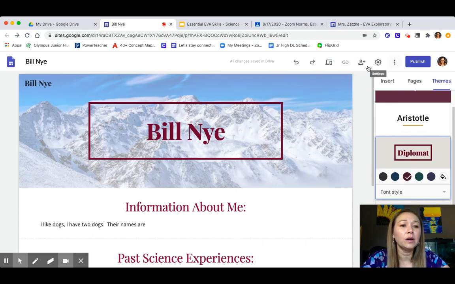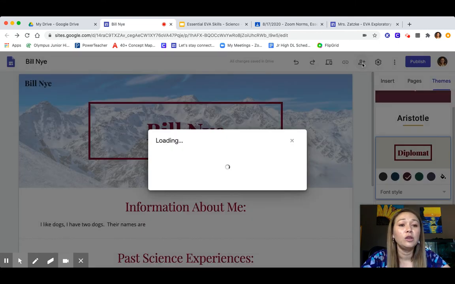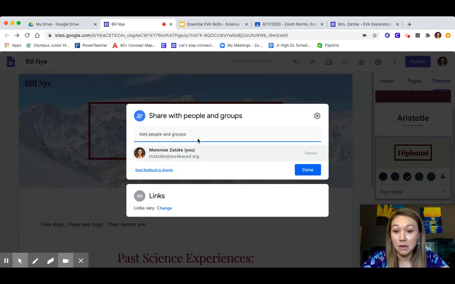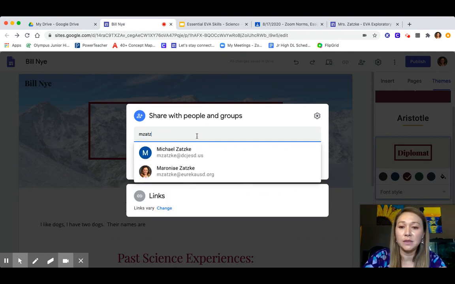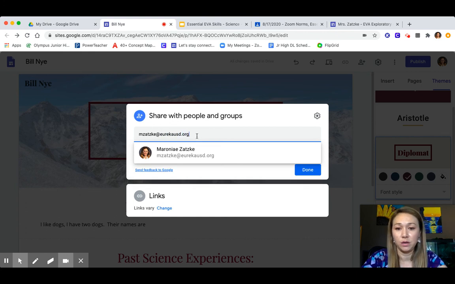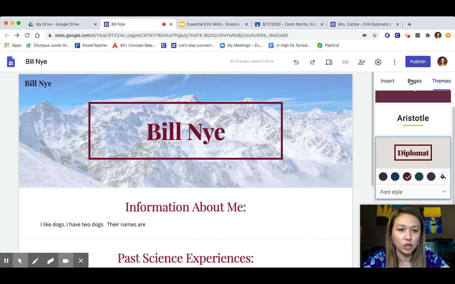Up here where it says share with others, you definitely need to do this part. You're going to share this page with me. Okay, so you need to make sure you type in mzatsky@eurekausd.org. Okay, that's me. You click done, it's shared with me, you've done your job.